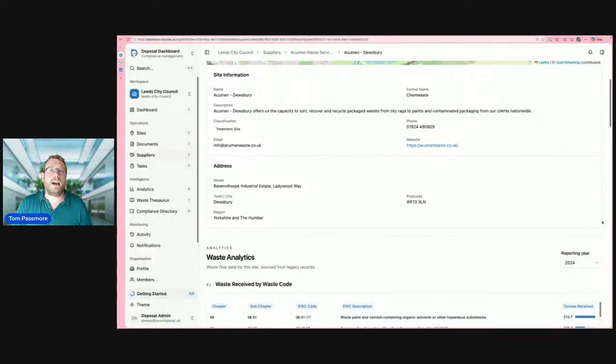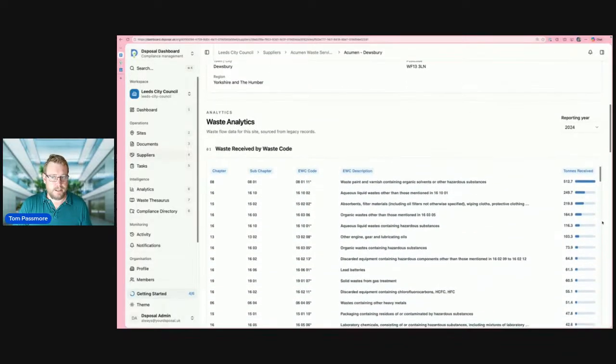And then this is where Waste Data Interrogator comes in. Again, we have the data from the Environment Agency, and Waste Data Interrogator is the who, the what, the where, the when, and the how of waste sites within England.